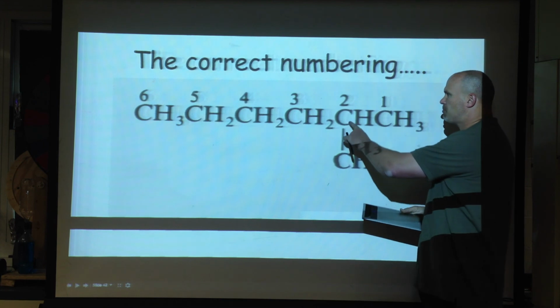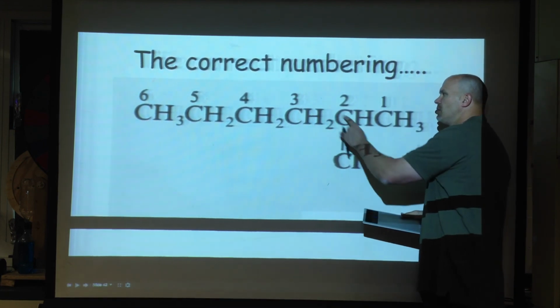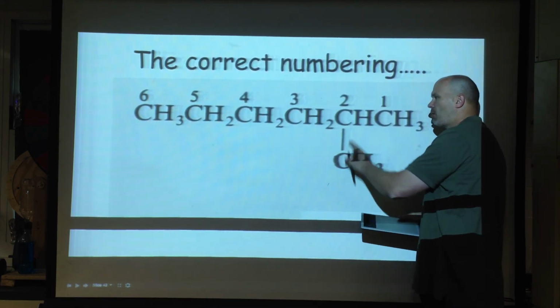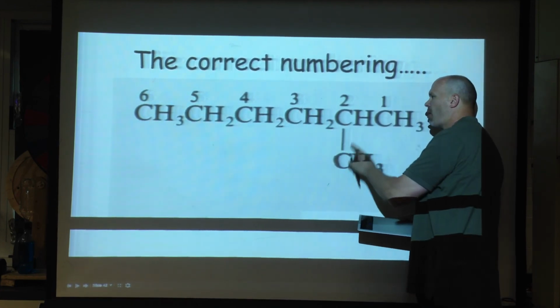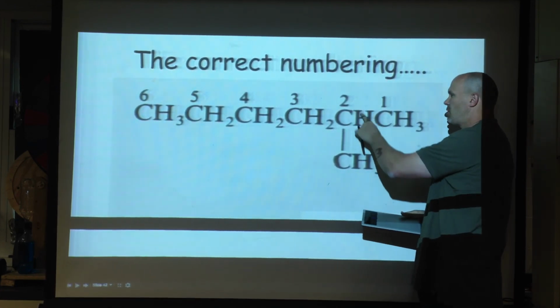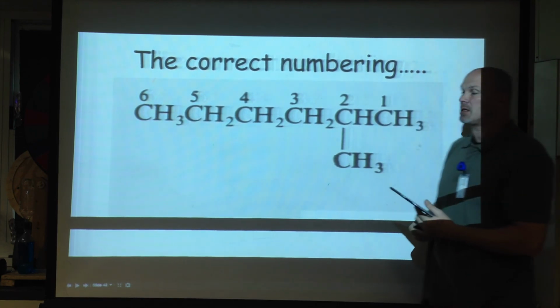This carbon is bonded to 2 other carbons. Actually, it's bonded to 3 other carbons. We call it a tertiary carbon. Now this carbon only has room for 1 H. So you can see that this kind of tells you that this is single bonded.